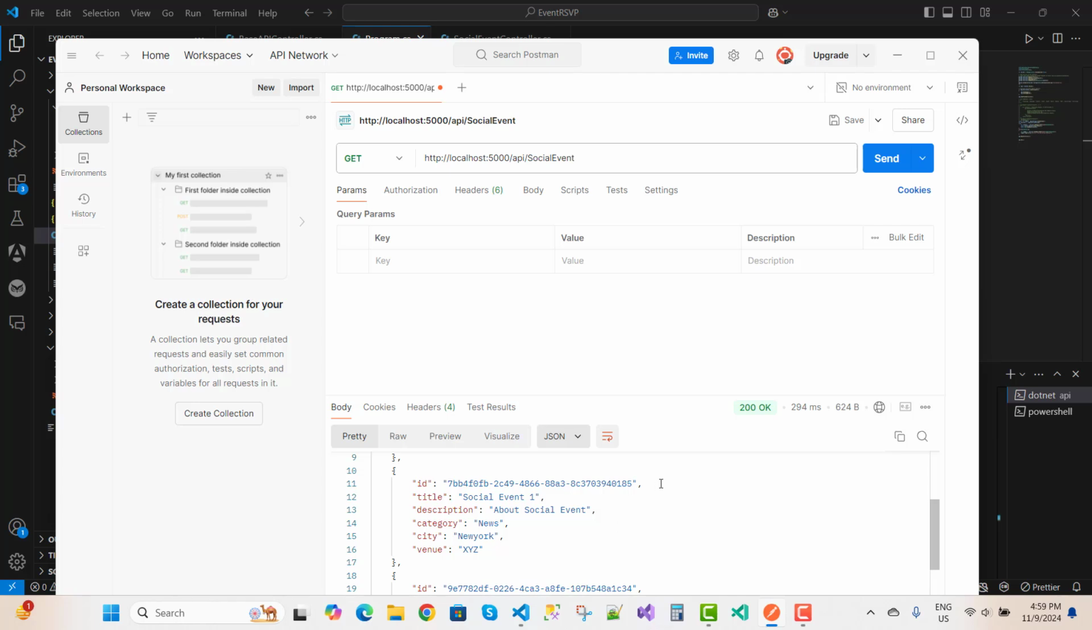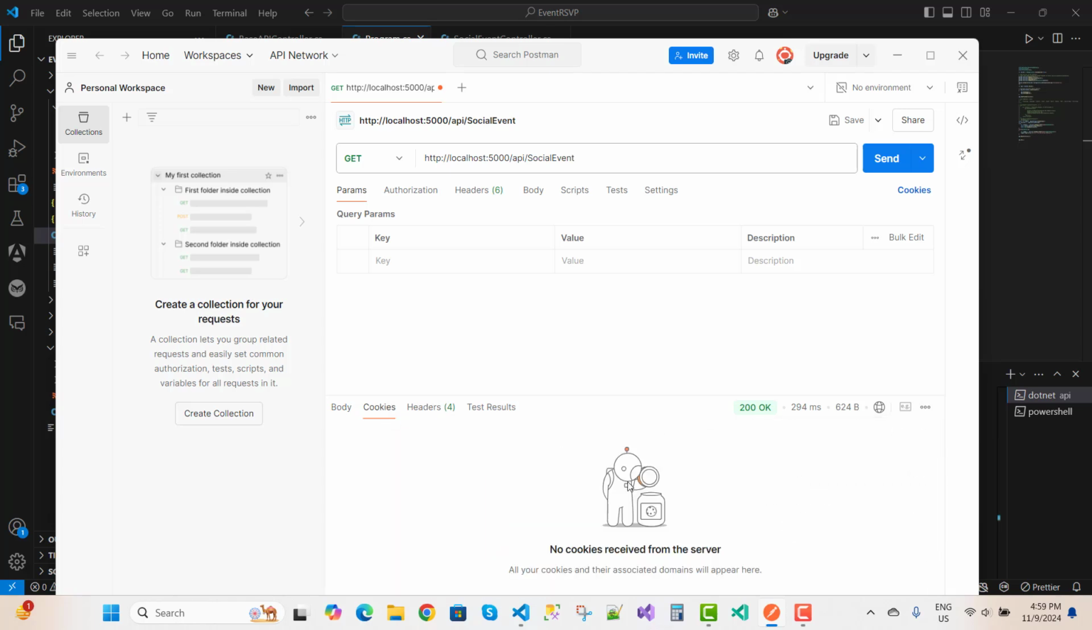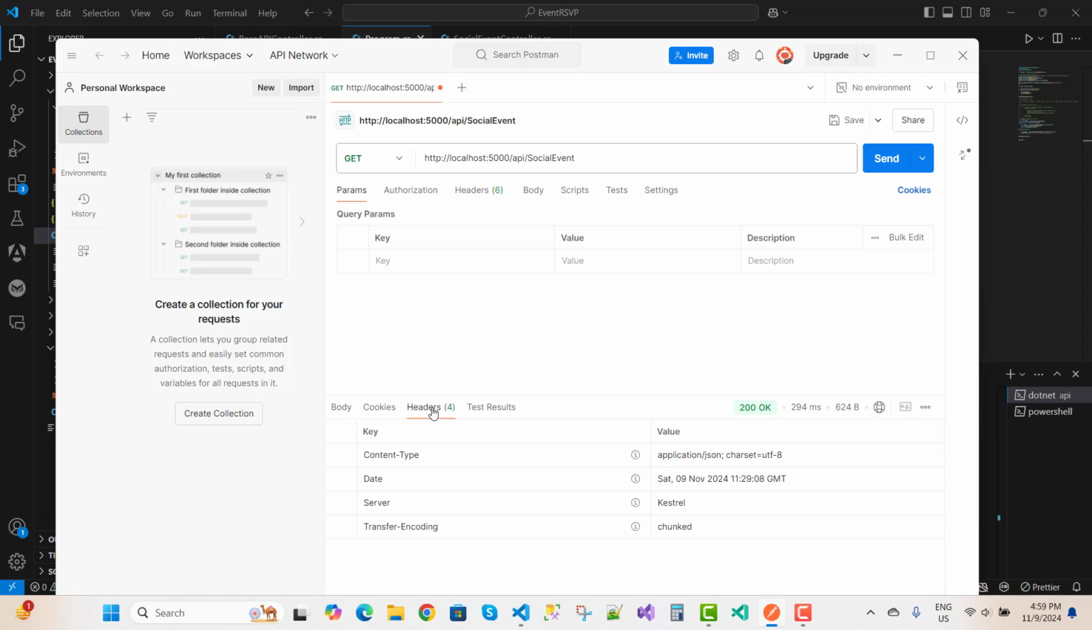and venues. The response is okay, the time taken is 294 milliseconds, and the header size is 624 bytes. And here we have cookies. There is no information to save cookies. In headers, we have the content type application/json, and date and server, and transfer encoding, that is chunked.